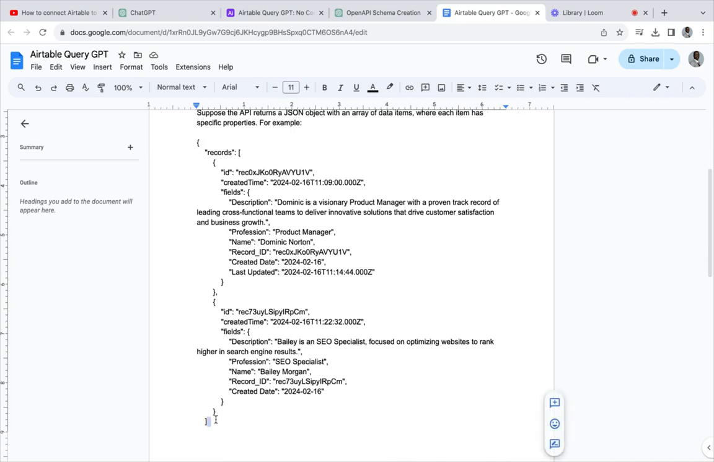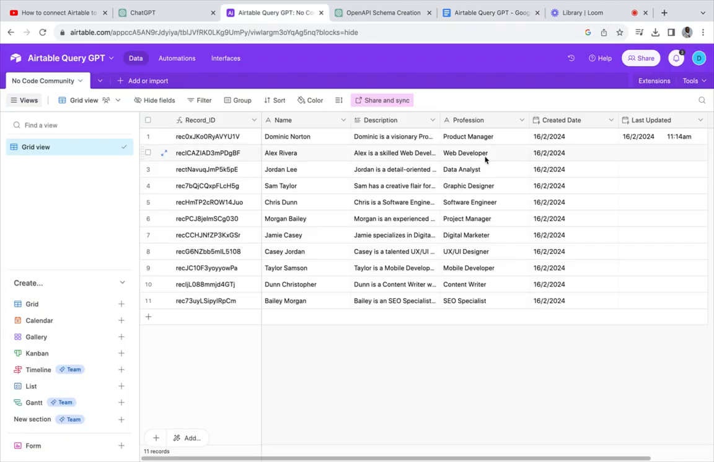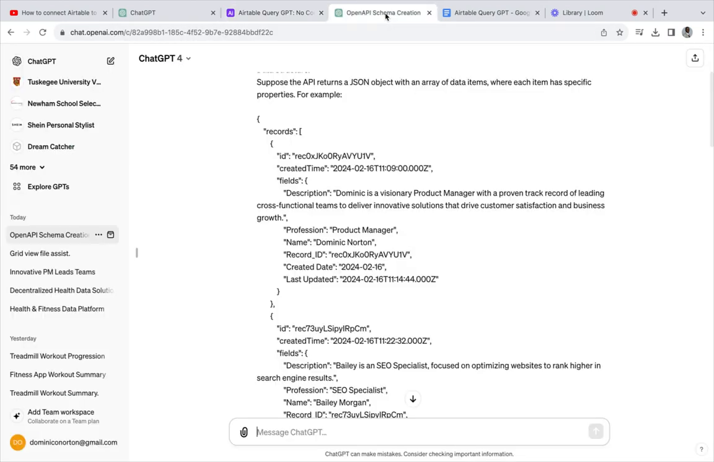So I think many of you reached out and said it doesn't work for you. This data structure is not going to be the same for you. This data structure is an example data structure for my particular base. As you can see, I have name, profession, record ID created, last updated, and these are all the things I have here. If you have more fields, less fields, your data structure will be different. I guess if you use all the same fields I've used, your data structure would be the exact same.